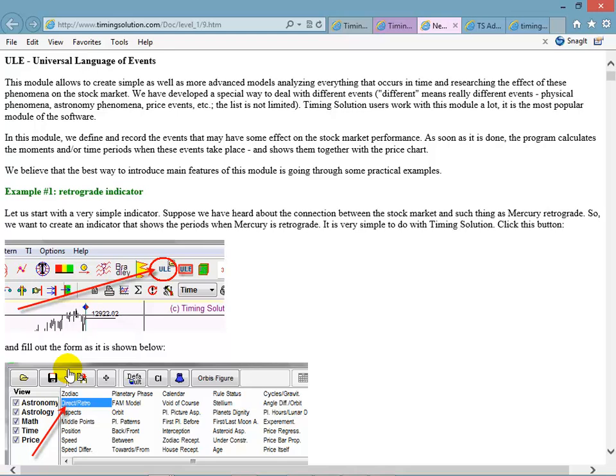Besides that, you can use the neural network model to generate a projection line based on these events.